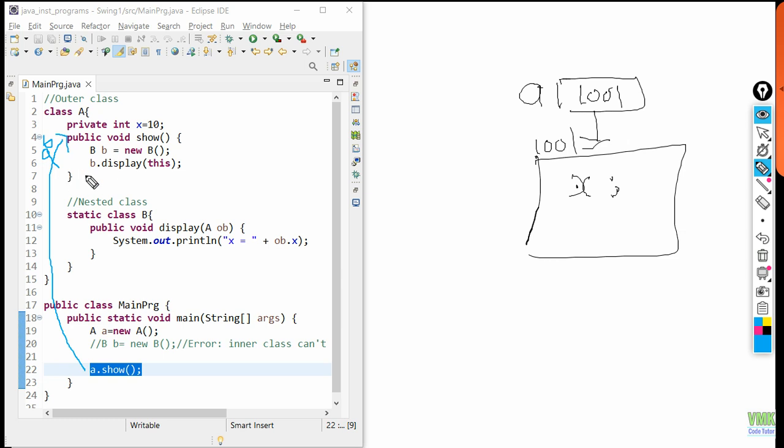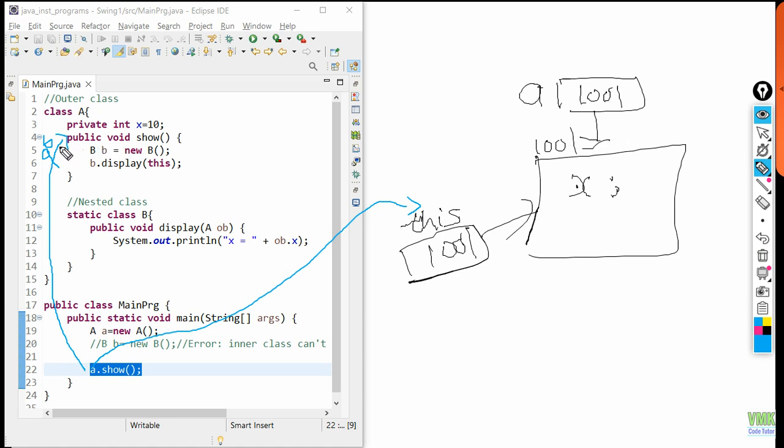Whenever an object is calling a method, what does the JVM do? The JVM creates this reference variable and stores in this the class object address. The address is 1001, pointing to this one. Sorry, this is not ob, I mean to say it is a. This is a. Let me erase this one.